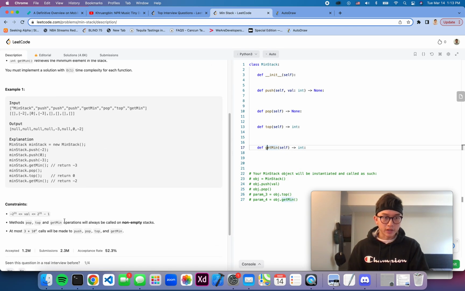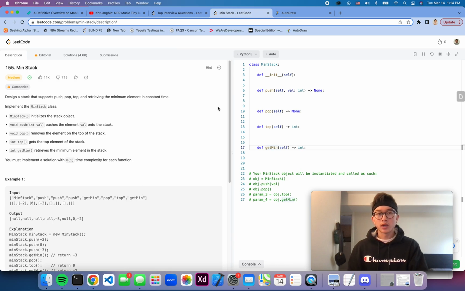Also, it says here that methods pop, top, and get min will always be called on non-empty stacks. So that's good to know. It makes our life a little bit easier.